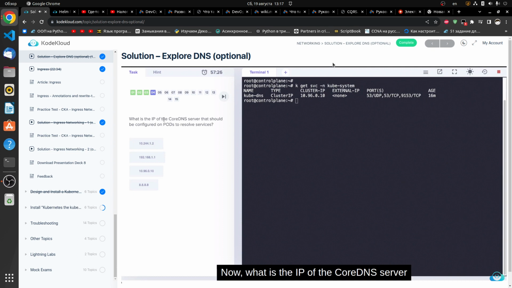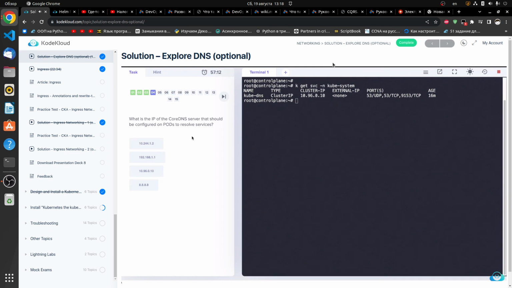Now, what is the IP of the CoreDNS server that should be configured on the pods to resolve services? All the pods should have the IP of the CoreDNS service, and that IP is 10.96.0.10. So that's the IP of this service.